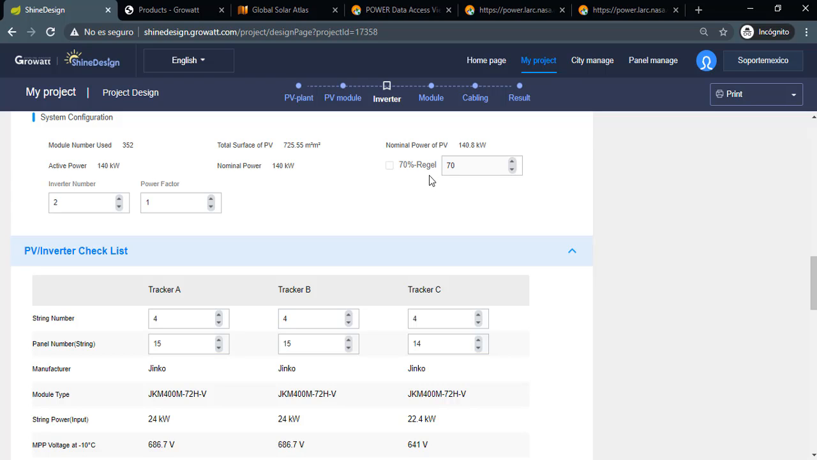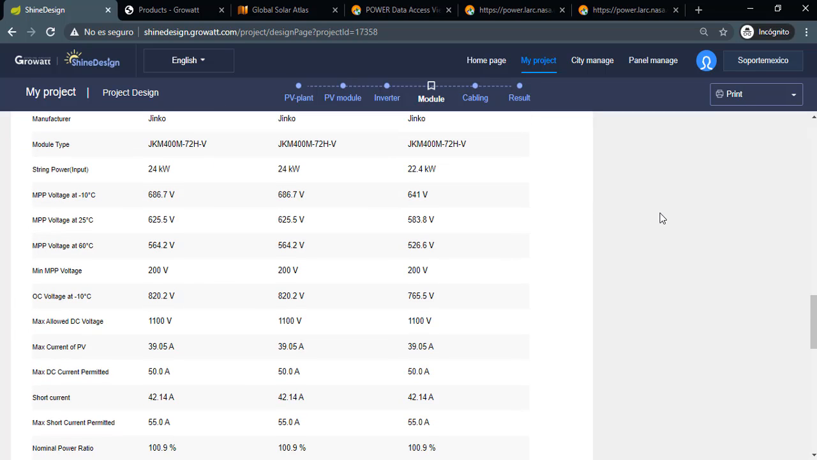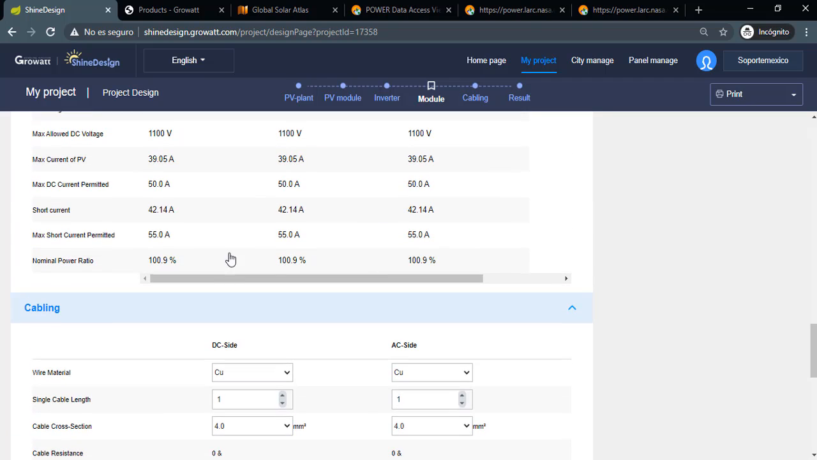Here there's a rule called Rehel, which is a rule that is mainly used in Germany. So most of the countries won't have this requirement, so please don't click it if you don't need it. This model has 3 MPPTs with 4 strings per MPPT. If I use 15 modules per string in 2 MPPTs, and in my third MPPT I use 14 modules instead, I will be using almost 100% of the power ratio of my inverter.